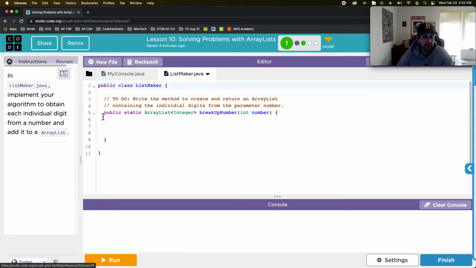Okay, so we have this method. It's called breakUpNumber. We return an array list, and we are fed a number. So what we're trying to do is have a number be put in as a parameter, and then break up each individual digit into its own element in an array list. So the very first thing that we need to do is make an array list.